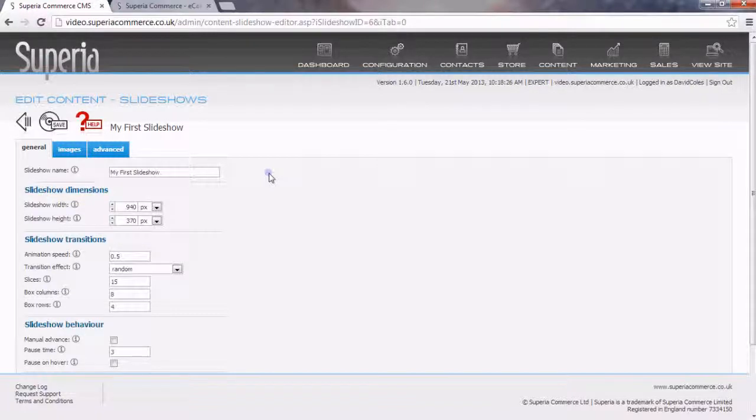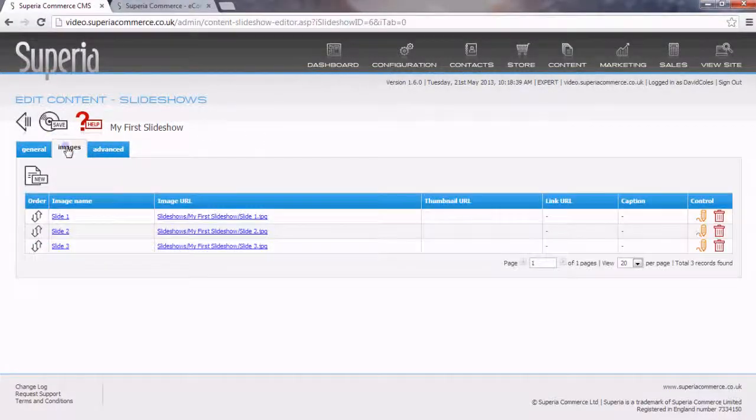Okay, so now let's talk about the more advanced features of the slideshow. These are all optional features. As I said before, there's no need to do any more. But for instance, if we go to the images, we can see that there are some extra options here. We have thumbnails, links, and captions.